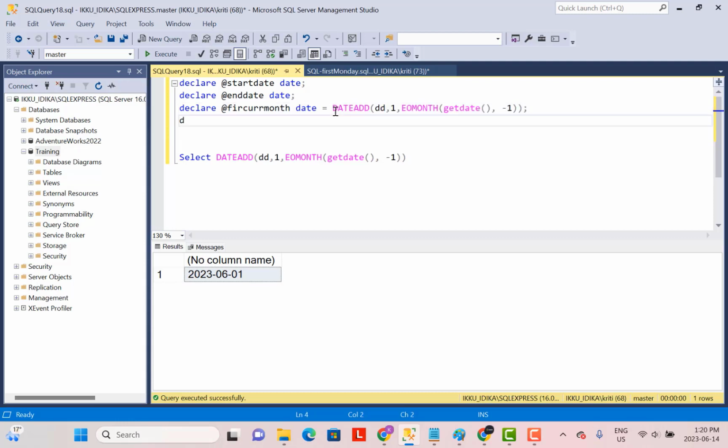Now the next variable that I'm going to declare is the first of the next month. Again, date data type, and a similar calculation we're going to use, but now we do not need to go back by 1 month. So I'm just going to leave it at the current month. So current month last date 30th of June plus a day is going to give me 1st of July, which is going to be the first of my next month. So I'm just going to copy this here and I'm going to get the first day of the next month.